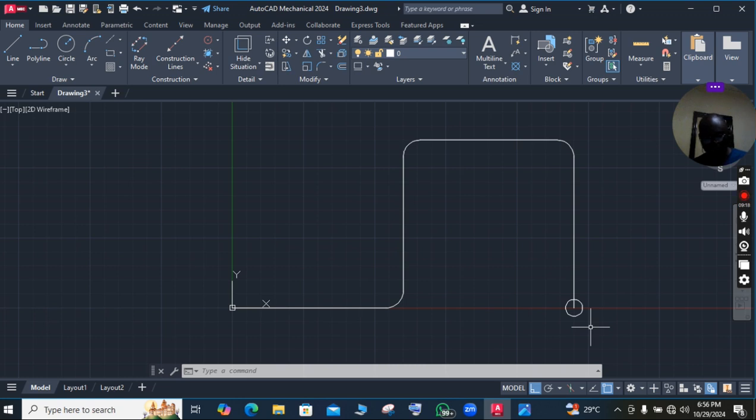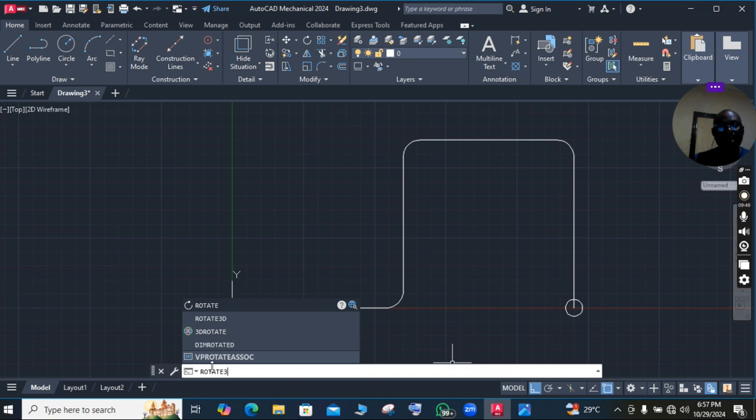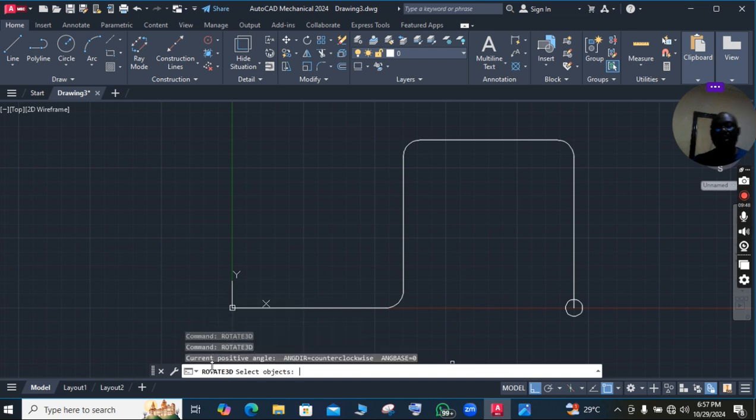This is 2D now. I want to rotate the circle so you see it as a line, so that I can extrude it along the path, which is the length of the polyline. I can type rotate 3D. What is it asking me to do? I should select the object I want to rotate, which is the circle. I'll select the circle. I will enter.